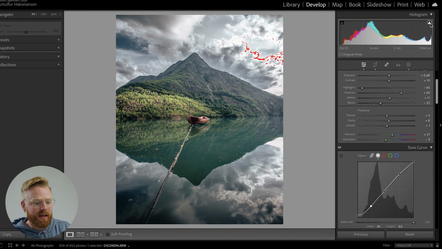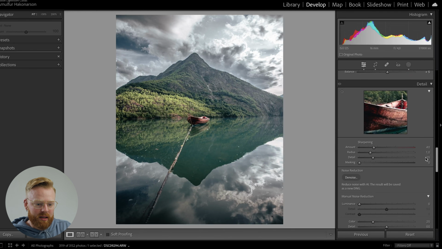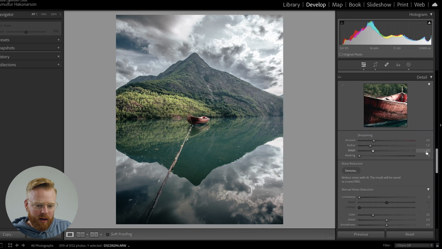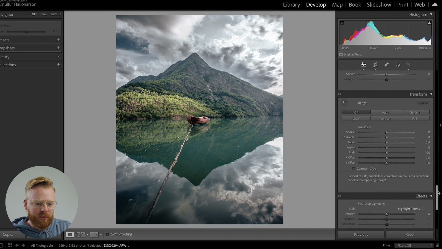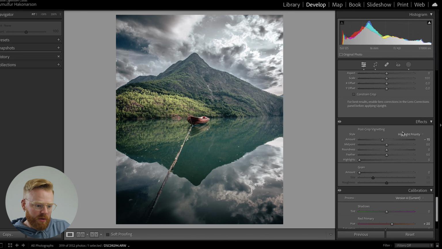We're clipping the sky right here, it's too white, and I'll fix that a little bit later. But for now, let's go down to the details right here. I will do that in a second. First, let's go down to the effects. I like to add a little bit of vignette. We can do like minus 15, something like this.